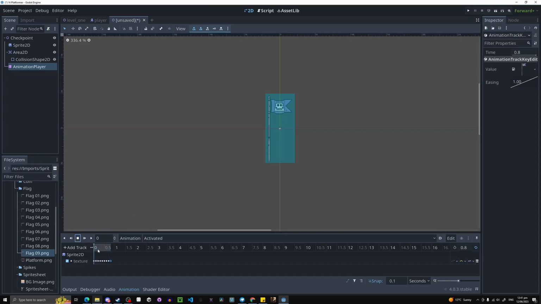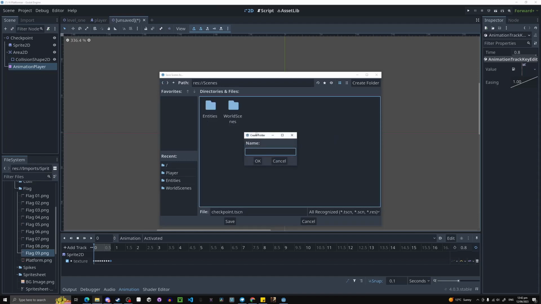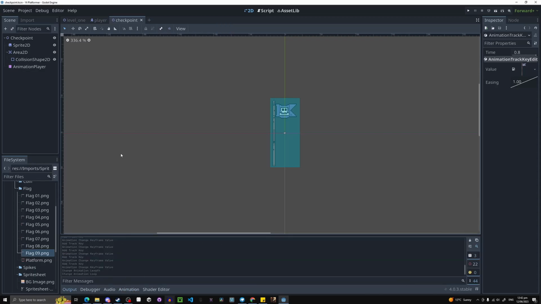I'm going to hit pause and just stop it. Cool. And I'm going to hit save to save this scene, the checkpoint. So scenes, entities, and then here we have the player. So we'll make a new thing right here, new folder, and call this interactable. So things that'll actually do stuff to the player, and hit save. Cool, checkpoint done. I'm going to hit output just to minimize the animation screen.